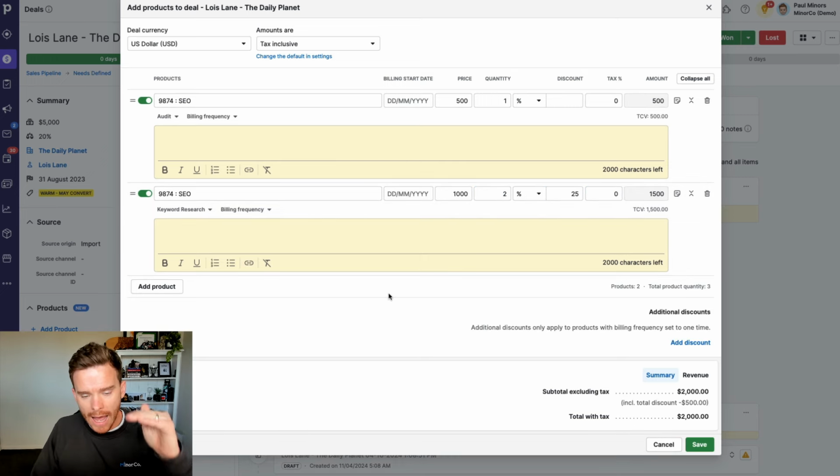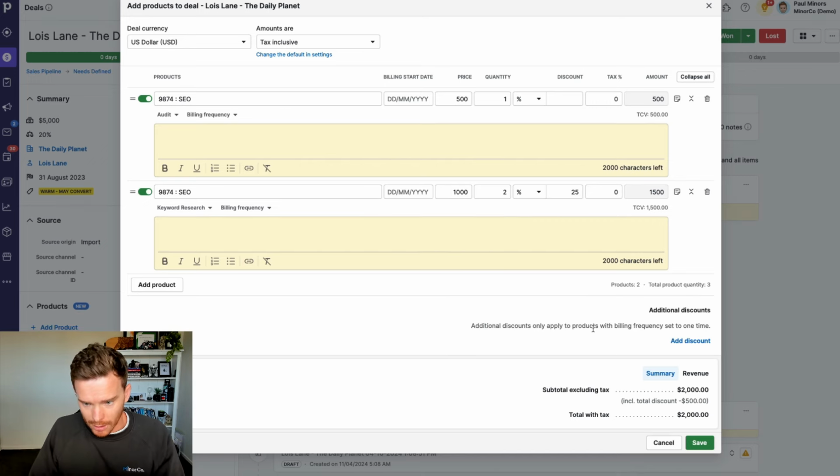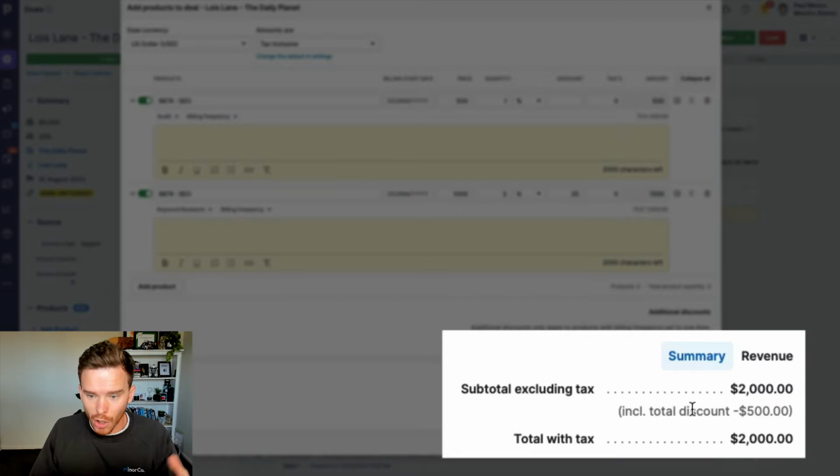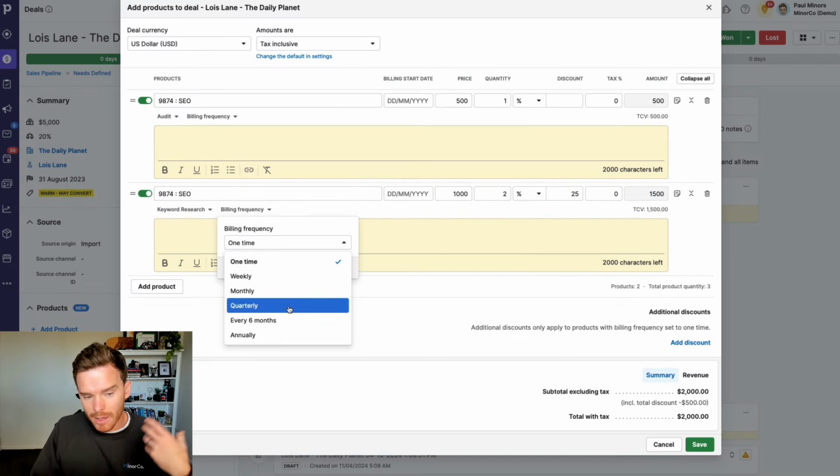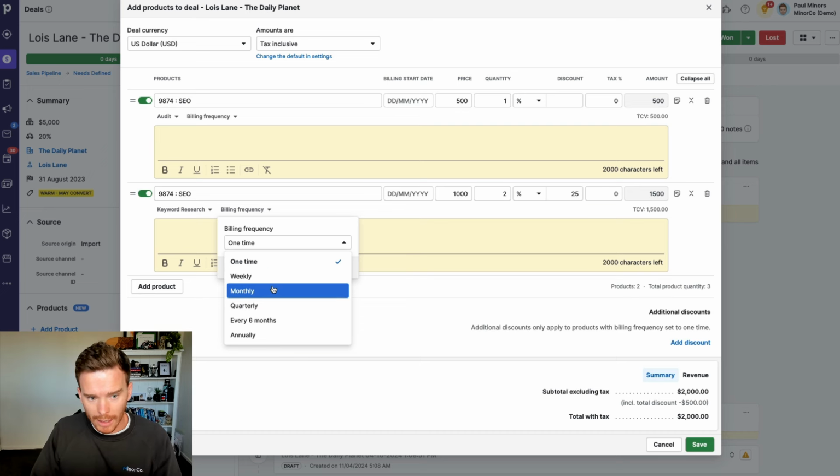And so I can add multiple products to this deal, think of them almost as like the line items you would put on an invoice or a quote. So I can add my products to the deal, and you can see down the bottom here, it gives me the total value of the deal. We also, at the time of recording, have the option to set up billing frequencies. Maybe this is a product that I sell on a weekly or monthly basis.